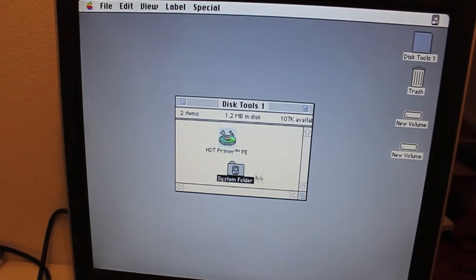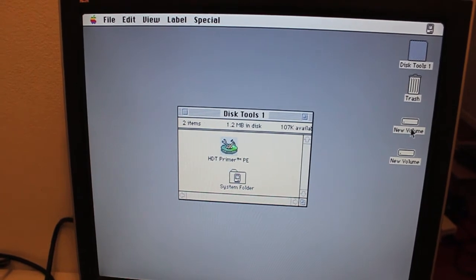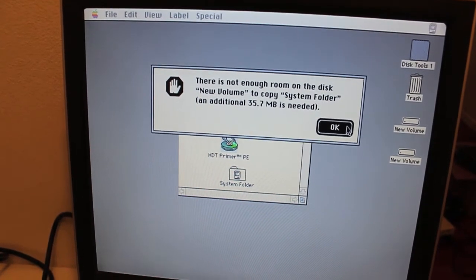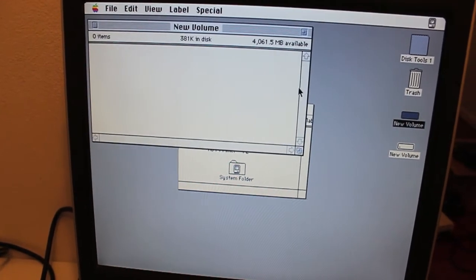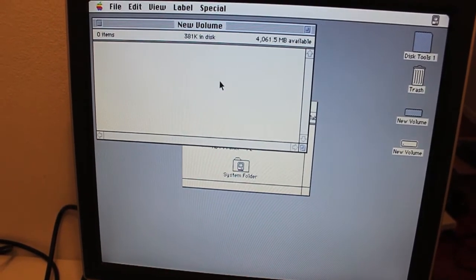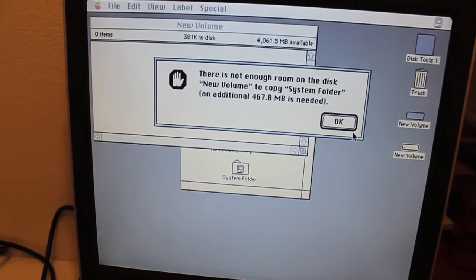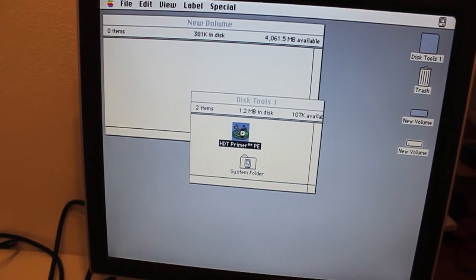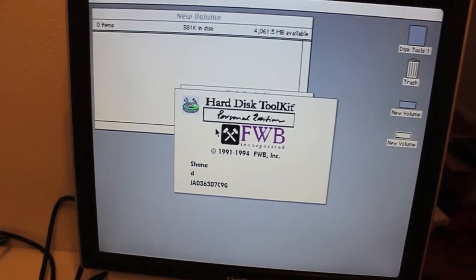So you can quit all that out. You can put a system folder off the floppy onto one of the new volumes. Enough room on the disk, new volume. There's plenty of space on there. Maybe it doesn't like these giant partitions. Oh dear, and a problem pops up. Or it could just need a reboot.